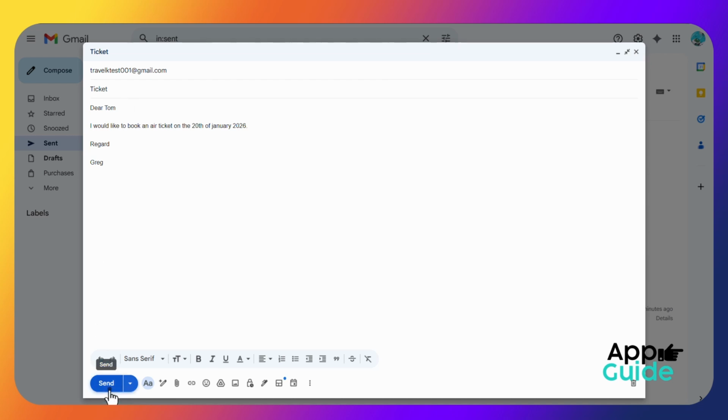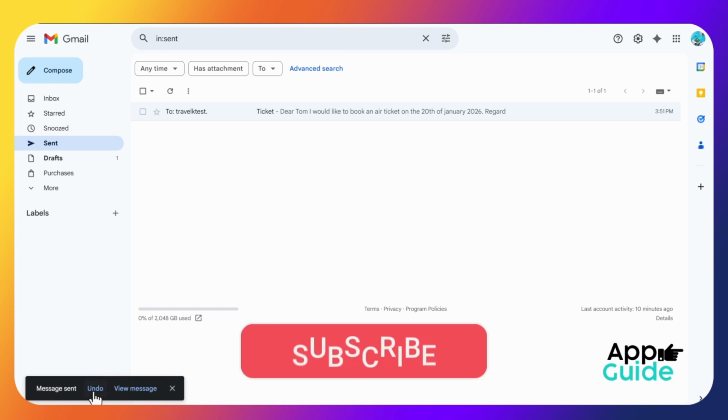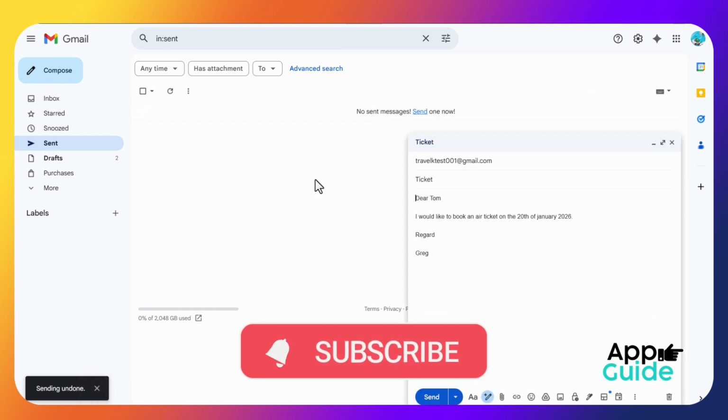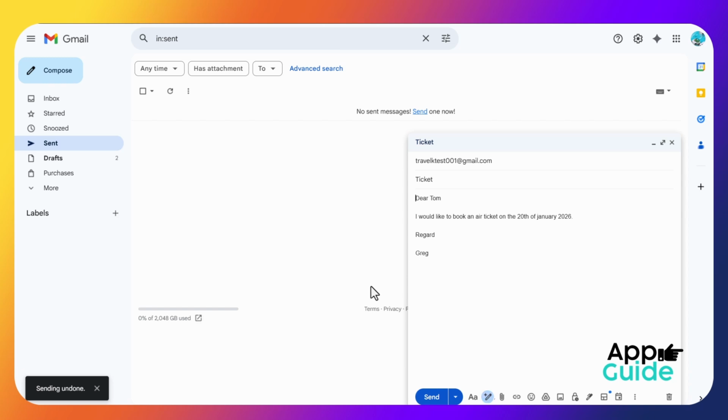So you click send and the undo message comes up and you click undo and it is not sent. So by default, the system allows you 5 seconds to be able to do that. But I'm just going to show you how to increase that time so that when you send an email by mistake, you can actually undo it.